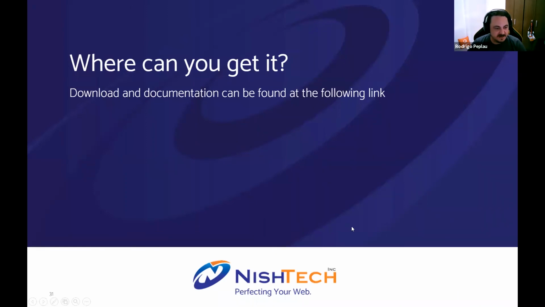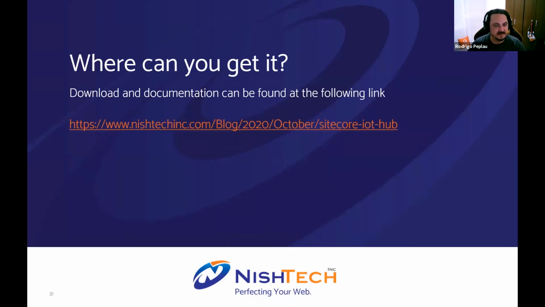Where can you get it? So I would like to show here the blog post again. This is the place where we are describing how the module works. It points to the Git repository. You can feel free to check it out and use it as you wish.